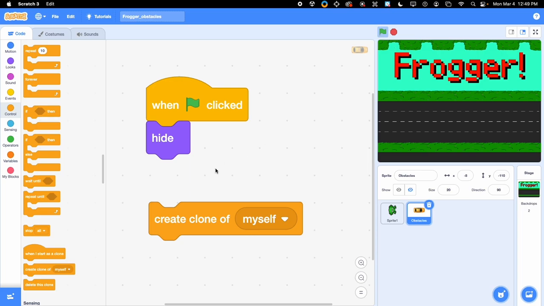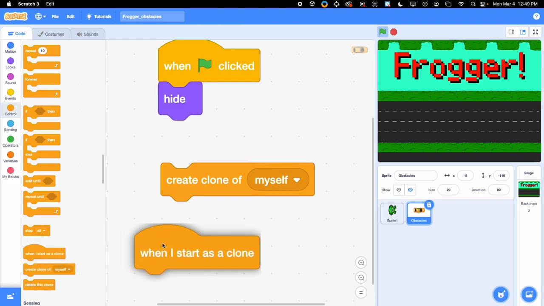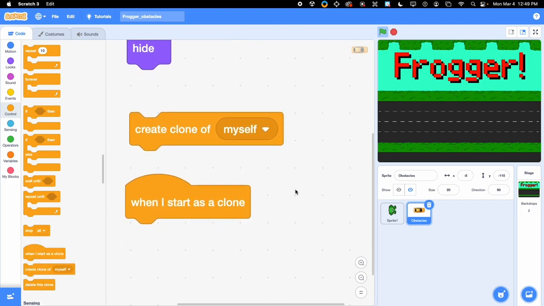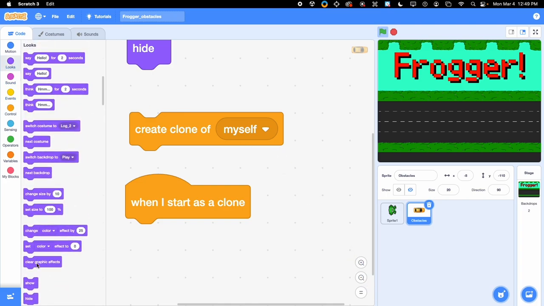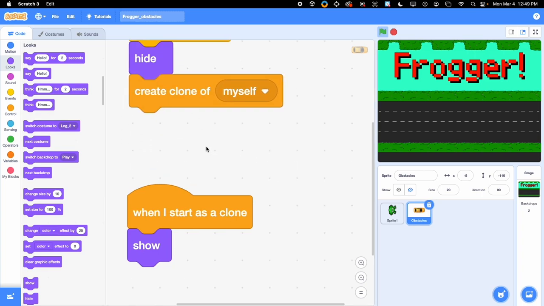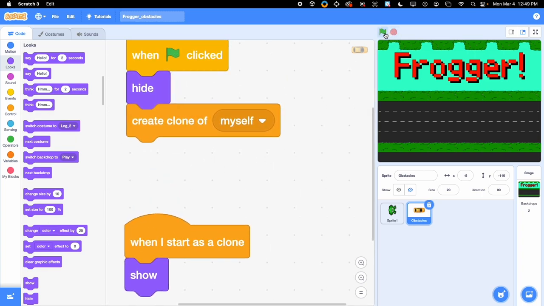If I were to also add the when I start as clone block, what this does is it will attach code blocks to any clone that has just been created. So if I take my look block and say show, and start this game again, you can see that a clone has been created of this object, of this sprite.